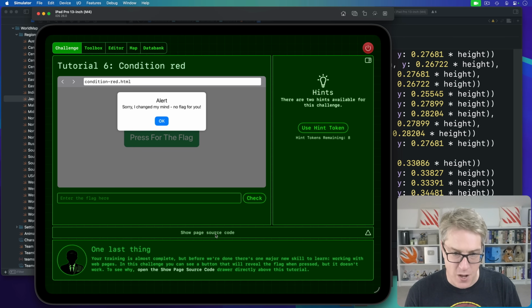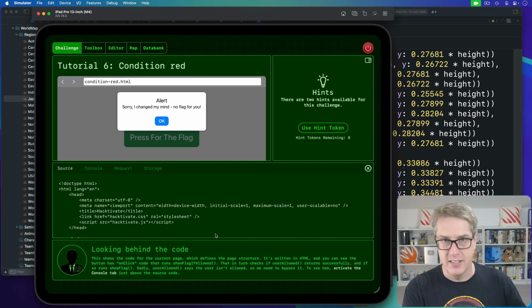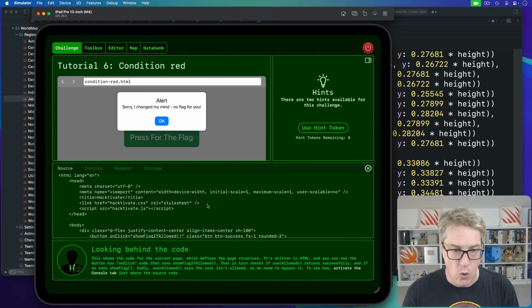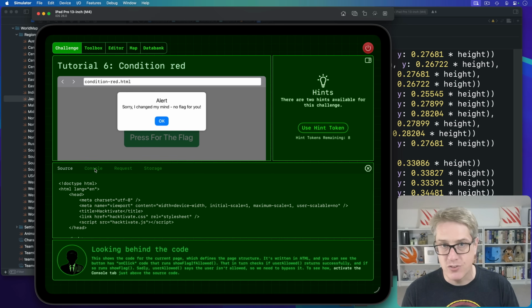So I'll press this thing here to open that window up. And you get a subset of the developer tools you're used to seeing in Safari, right? I can see all the HTML behind this small page. There is also a console tab, a request tab for headers and similar, and a storage tab for cookies.